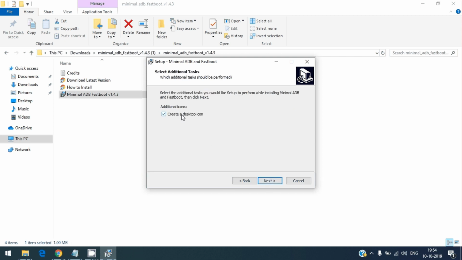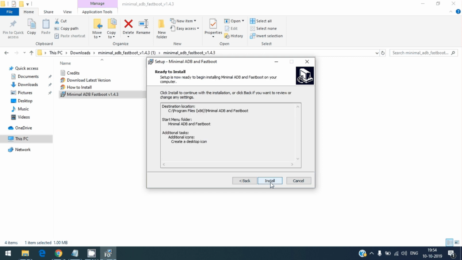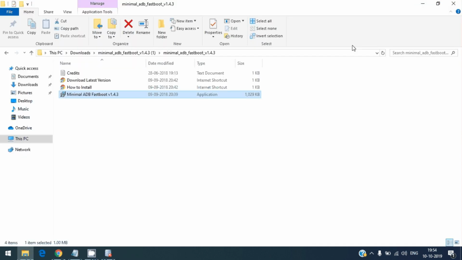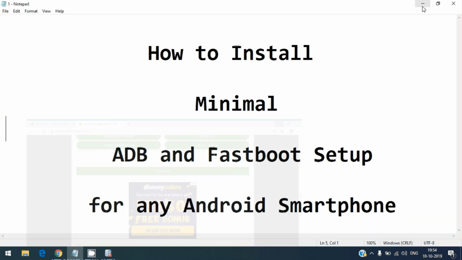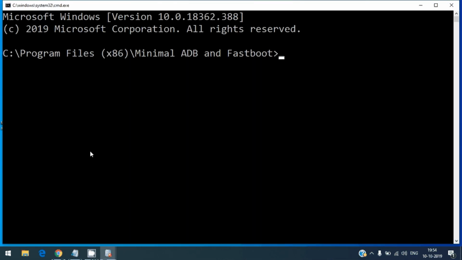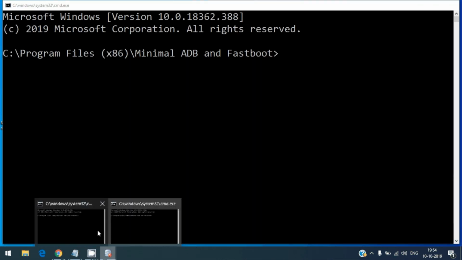Afterward it will ask, do you want to create a desktop shortcut? For sure you have to, so I'll click it. It will hardly take one or two seconds and your setup is installed. Now it's asking, do you want to launch? Yes, for sure. By default it has launched like this. Let me close the background windows. So this is the basic setup. We have also opted to create a shortcut on the desktop for your future use. If you click it, it will open the same file.